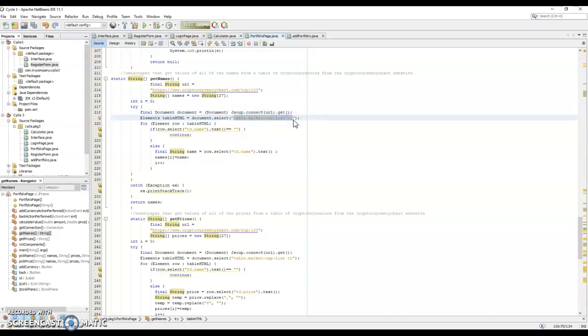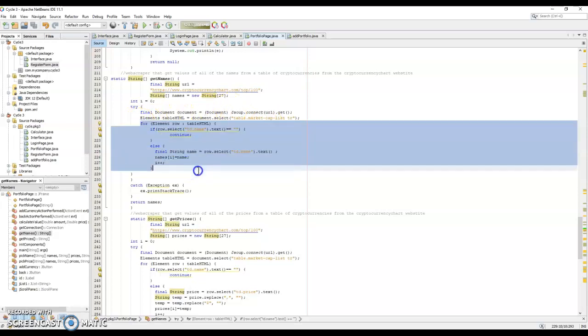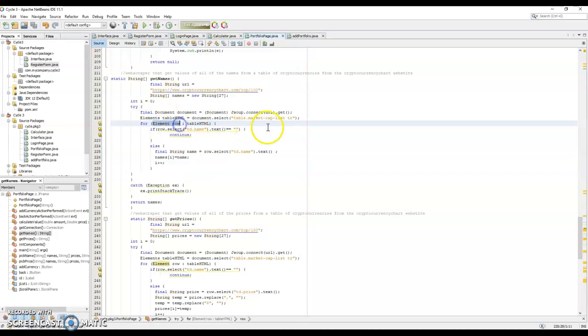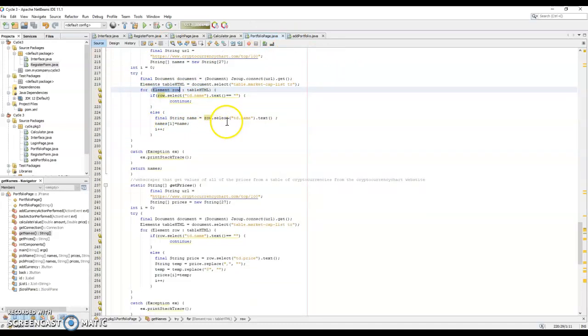which is the table market cap list, which is a list of all the cryptocurrencies, the prices, and a bunch of different things about it. But I really only focused on the names and prices. And then it does an enhanced for loop that goes through each row and selects the name, and then eventually it returns the array of names.